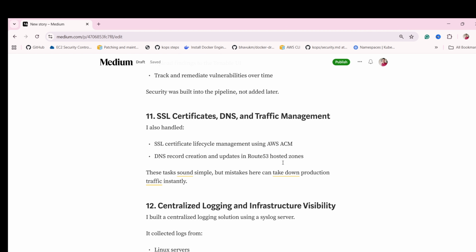Then in Route 53 also, if we had a new application deployed for which we needed to create a new record in the Route 53 hosted zone, I used to create DNS records as well. In general, we used a simple routing policy only for all these records, but in some cases we can use other policies depending on a particular use case. So I used to create the new DNS records in our own Route 53 hosted zones for the new applications as well.